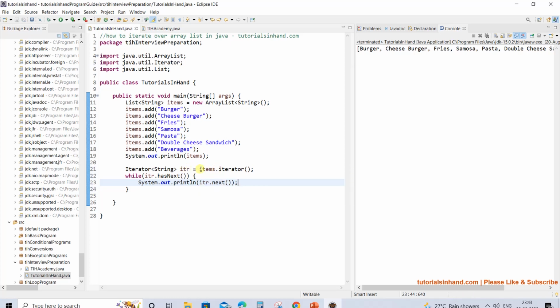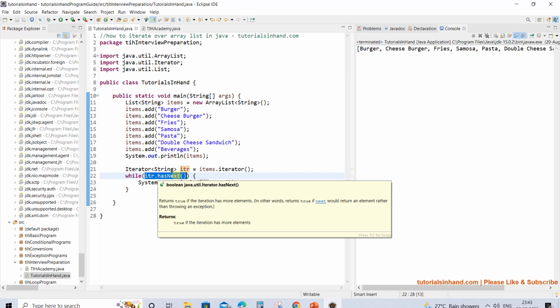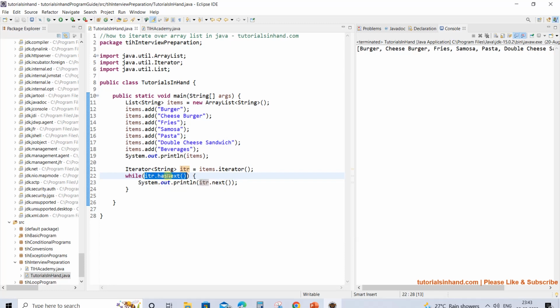You need to create one iterator object on the list that you want to iterate, and then you can use a while loop to check whether the next element is present or not, and this is done by hasNext. If the next element is present, it will return true. If it is not present, that means after beverages there is no element, it will return false and the while loop will end. Starting from burger, it sees that cheeseburger is the next element, and after that it sees fries is the next element, and so on. Till then it keeps returning true, the while loop keeps executing, and we print the next element each time.